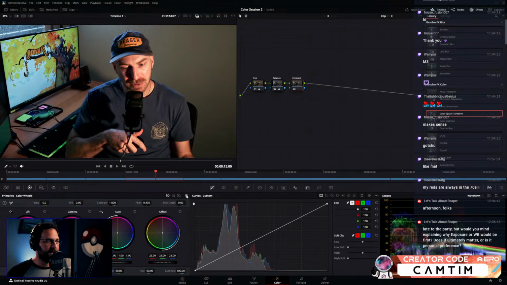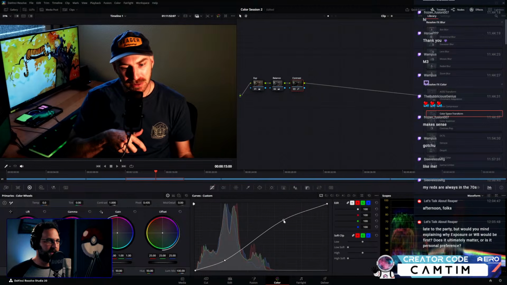Another way to do it that I've actually started doing a little bit more because I like it is using your custom curves. The easiest way to make a contrast adjustment or just add contrast with curves is by bringing the low end down and bringing the high end up. And that's just called an S-curve.